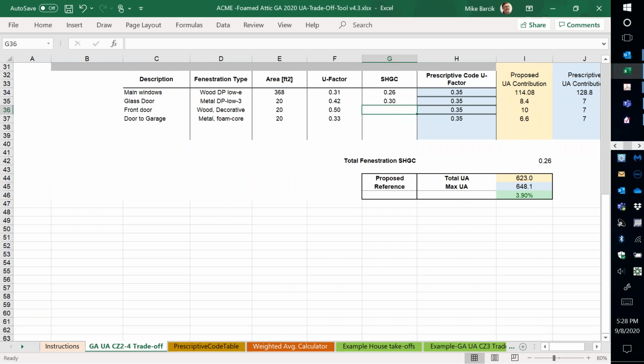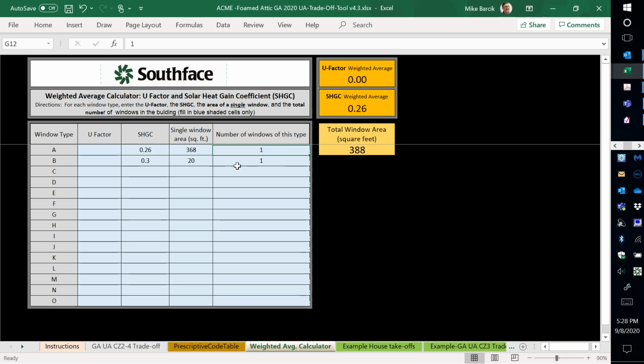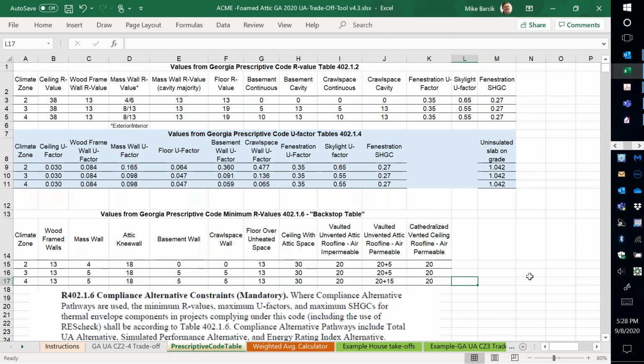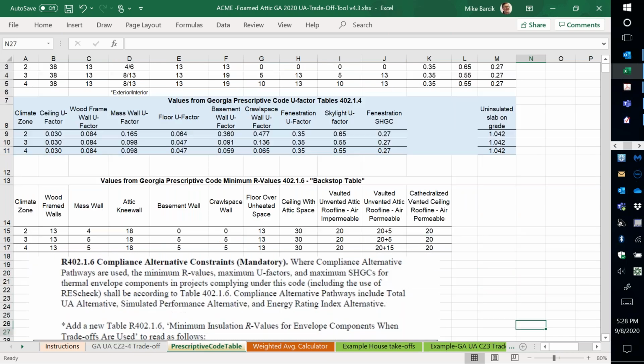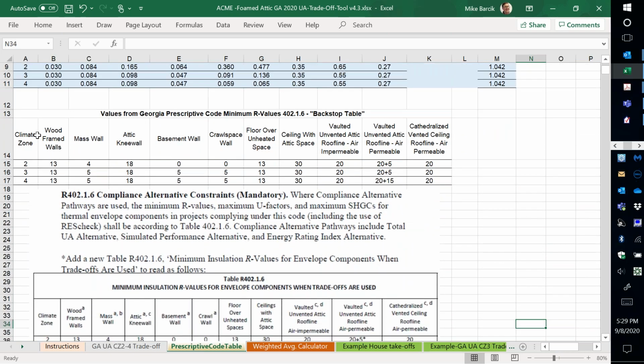That's the basics. And of course, don't forget, we always want to make sure we're good on solar heat gain, which we are, and then make sure we're good on our backstop table, which I don't think we've violated. These numbers are just saying a component can't be worse than this. If you've got a flat ceiling with attic space, you're R38, but you can't trade it less than R30. That's the backstop thing we're talking about.